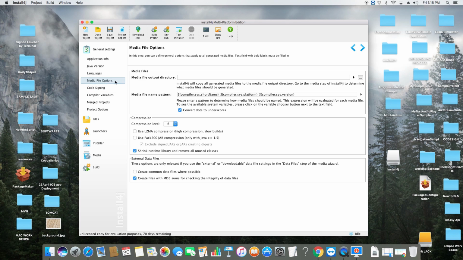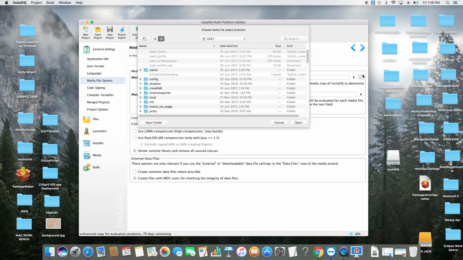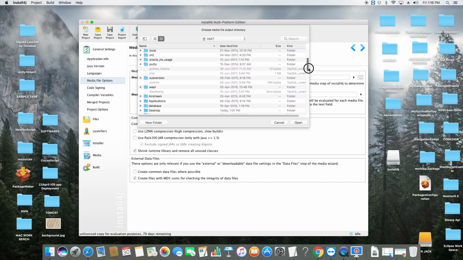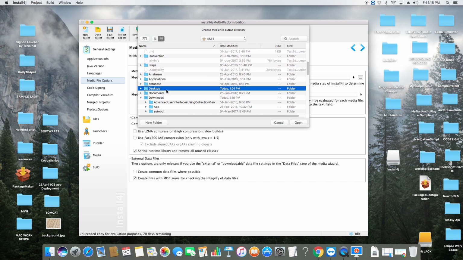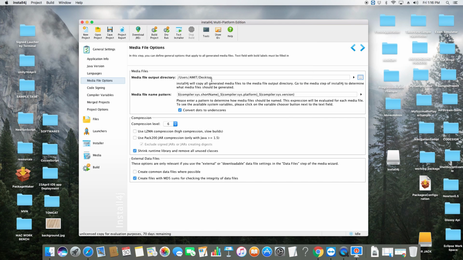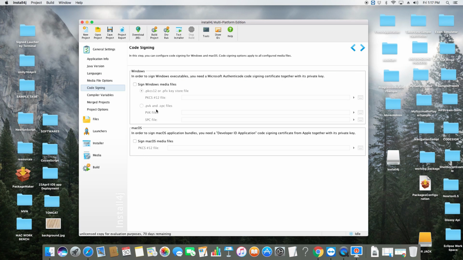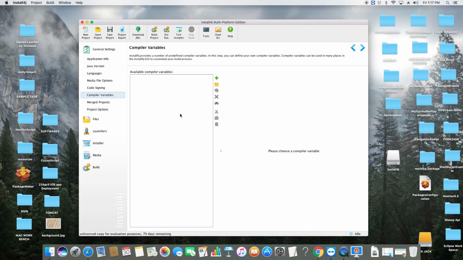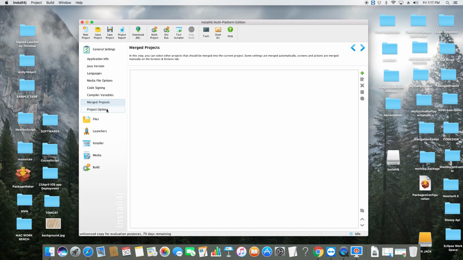Then I come to the media file option. See here, the media file output directory means that once we create a build, the .app package will be exported to that location. So we need to give the location where we want to export. I am choosing the desktop here. Yeah, here it is, users, Amit, and the desktop. And coming to code signing, here is the option if you want to move your application to the App Store. You can explore more. Compiler variables leave as they are, and project options there is nothing to change.